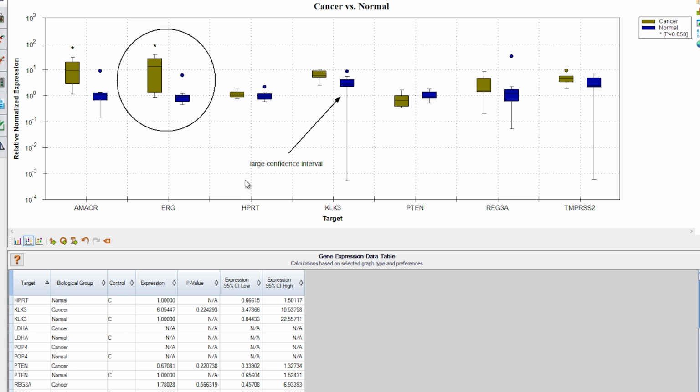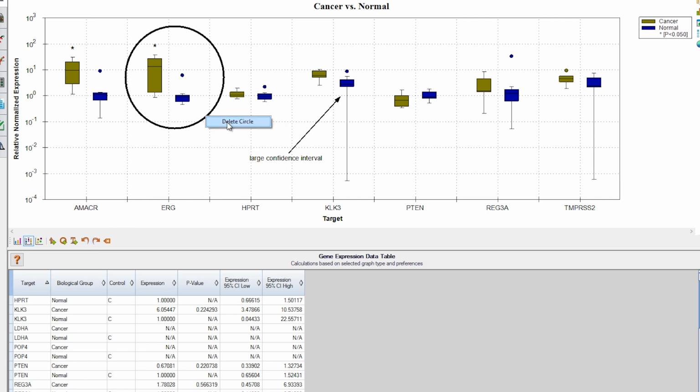We can move any annotation element to get the positioning just right by clicking and dragging that element to the ideal location. If we decide to delete an item, we can click to delete all annotations. Let's undo that. Or we can right-click on any annotation and individually delete it.